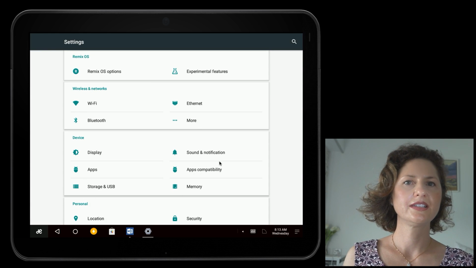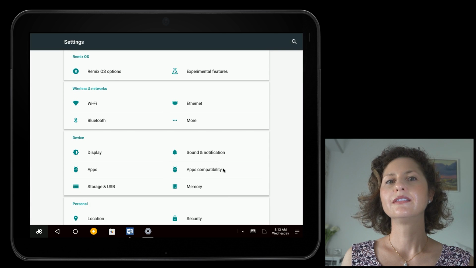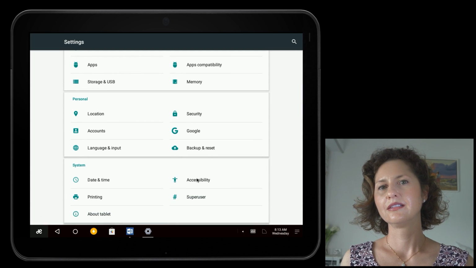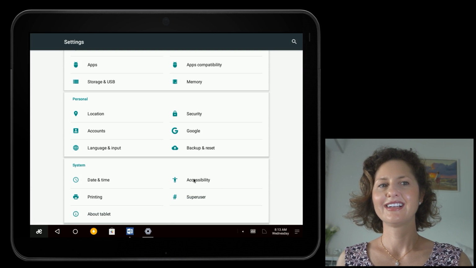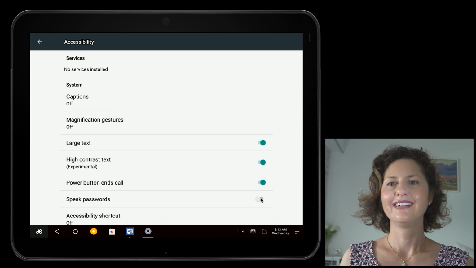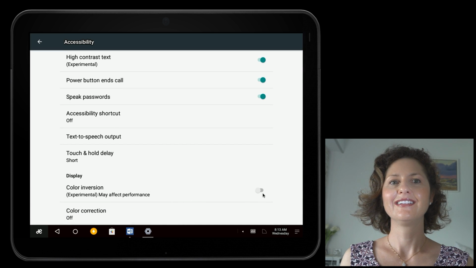Apps compatibility. No. You can scroll down too. So if you wanted to change, for example, the language, you'd know how to do it. Well, maybe if you don't speak English. Accessibility. There you go. It's larger. High contrast text. Oh, see how that changed it? Wow. Speak passwords. That wouldn't make the passwords very secret.